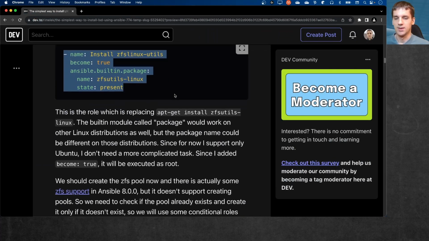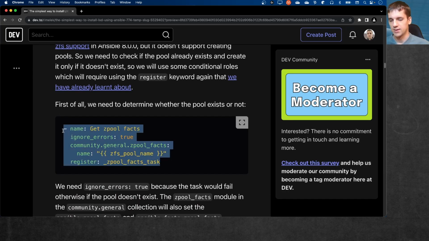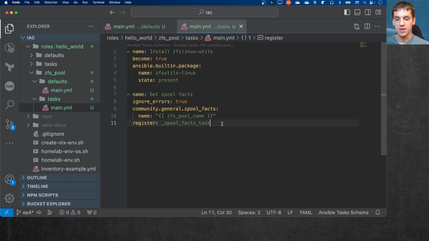And the next will be that I want to create a ZFS pool, but only if that is not there yet. So I have to get some information about the pool, and I can use a zpool facts module. So let's just copy it. And the problem is, if the pool is not there yet, this module will fail. So I will have to ignore all the errors and I will handle it later. And the way I can handle it, I have to set the variable here using the register keyword. And then I can use this variable to get the status of the previous task, of this task.